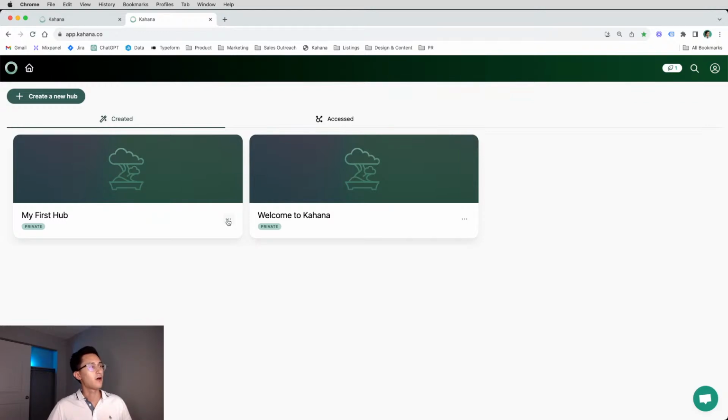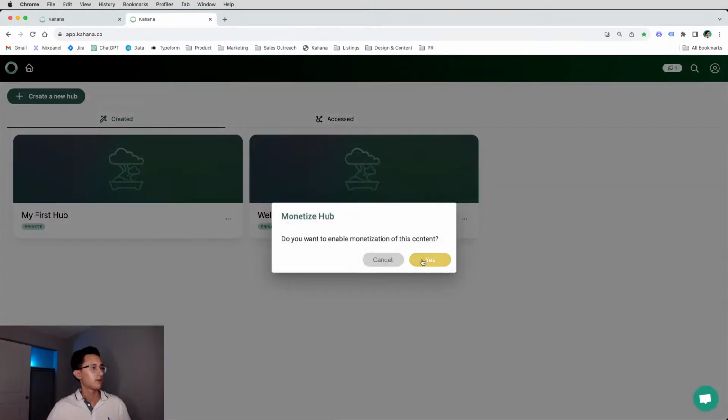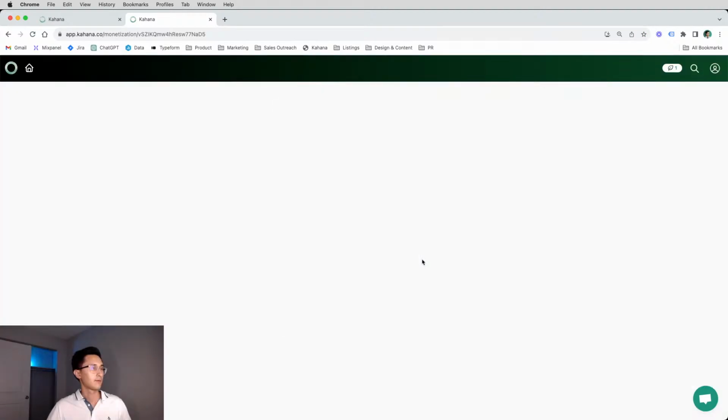So I guess now, I'm going to start connecting to payouts so I can get paid. So in order to connect to payouts, the first thing I do is click these 3 dots on the hub. It can be any hub. When you do connect to payouts for the first time, it's going to let you get paid for every subsequent time. So click Monetized Hub, click Yes. This is going to take me to the Stripe connection flow.